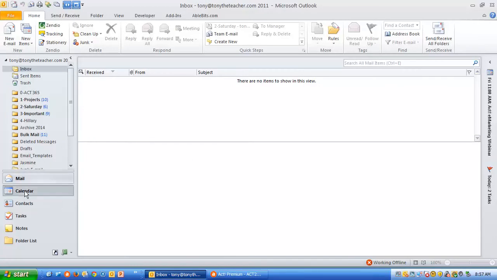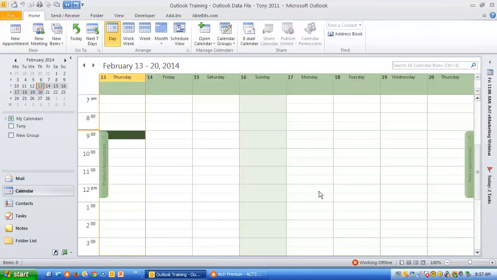In Outlook, when you schedule something, you don't really do it with a contact. I'm going to come over here and click on the calendar in Outlook. And let's say I want to schedule for something tomorrow, Friday the 14th. Well, if I want to schedule it with Tony Holowitz, all I have to do is click on the calendar and just type in Tony Holowitz.